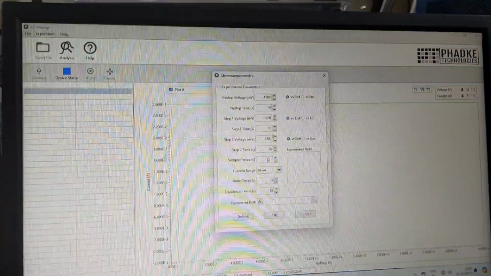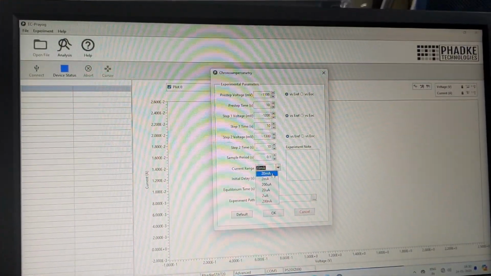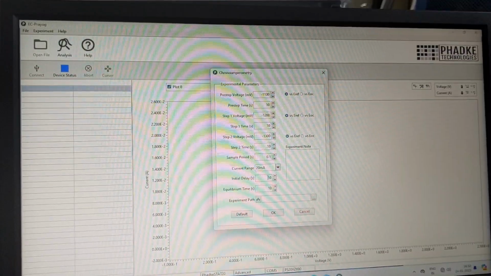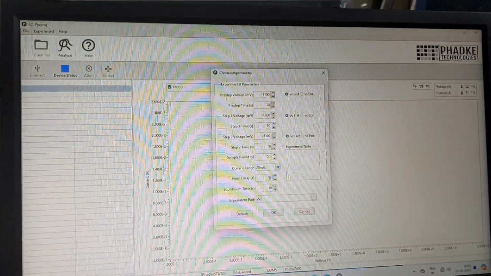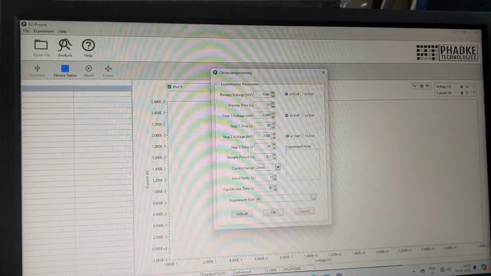Sample period is the time at which the data is being recorded. The current range is maximum 20 milliamperes. Initial delay is for calculating the OCP, which we actually don't need, so keep it at 1 second. Equilibrium time is 10 seconds.